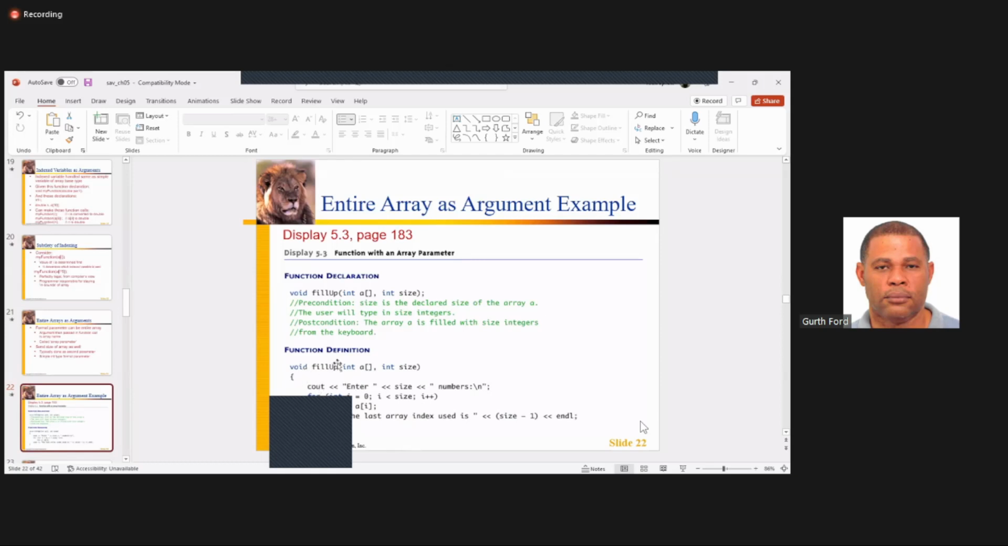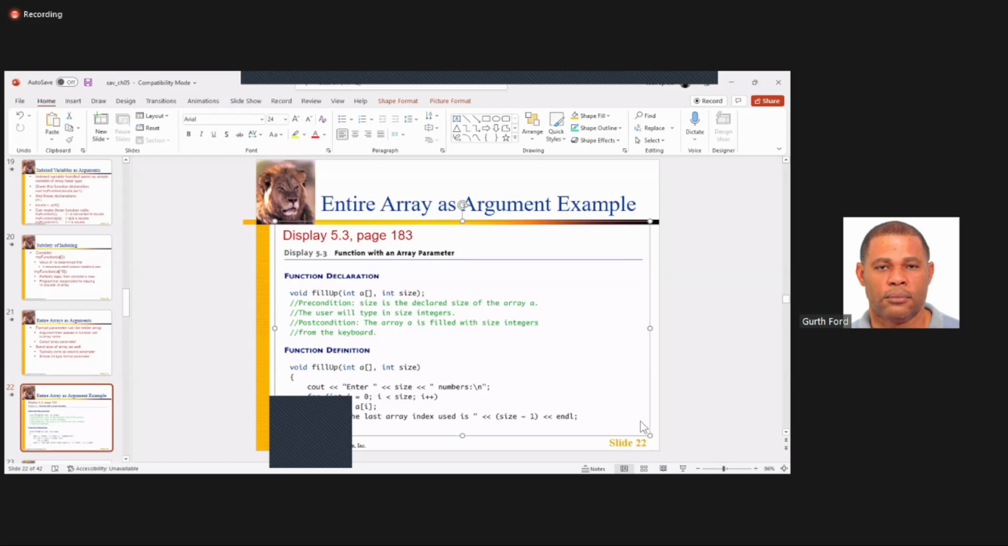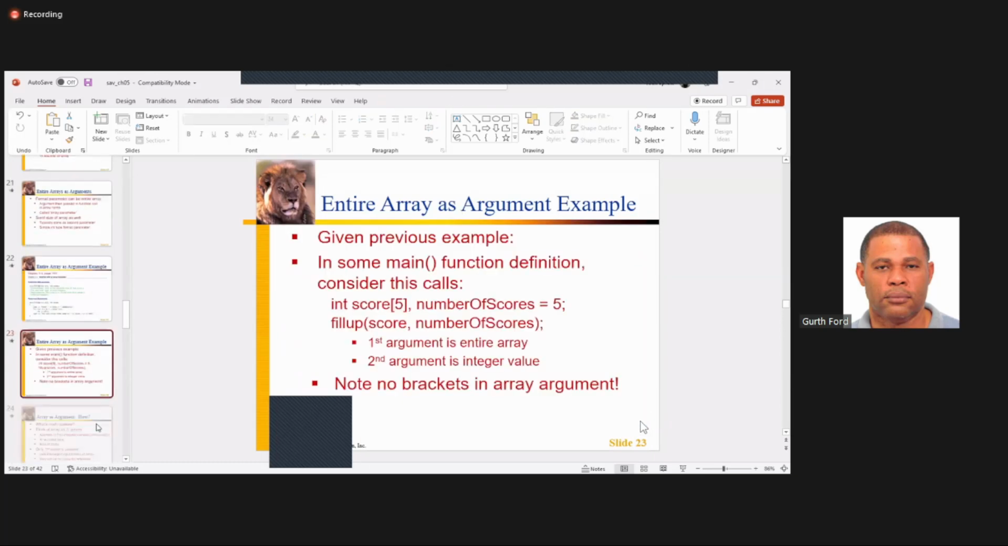We set up size as a number, and then we say, okay, enter, and then you have size, and then we go from I to size, and it's going to go from 0, 1, 2, 3, 4. It's going to basically accept these values based on whatever the number is in size. And then the last array index used is, of course, size minus 1, which we already know about. Okay, so we've looked at that.